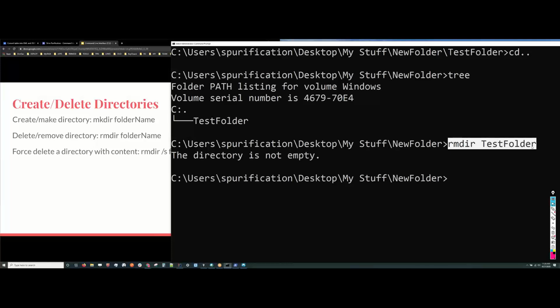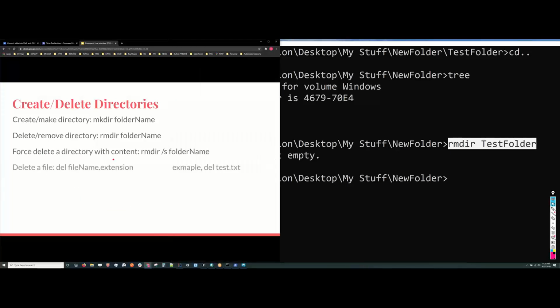You have to delete everything inside that folder first, then only it will let you do that. But what if you didn't want to do that? If you didn't want to do that, there's a way to force delete everything.